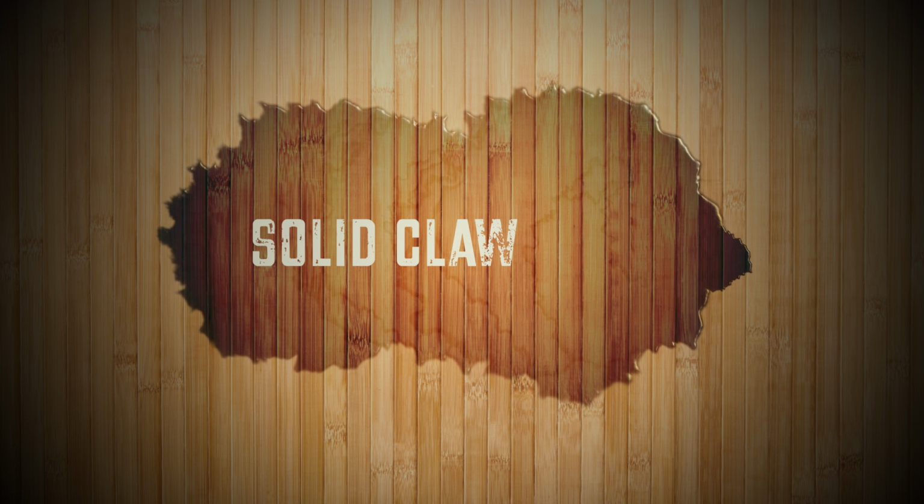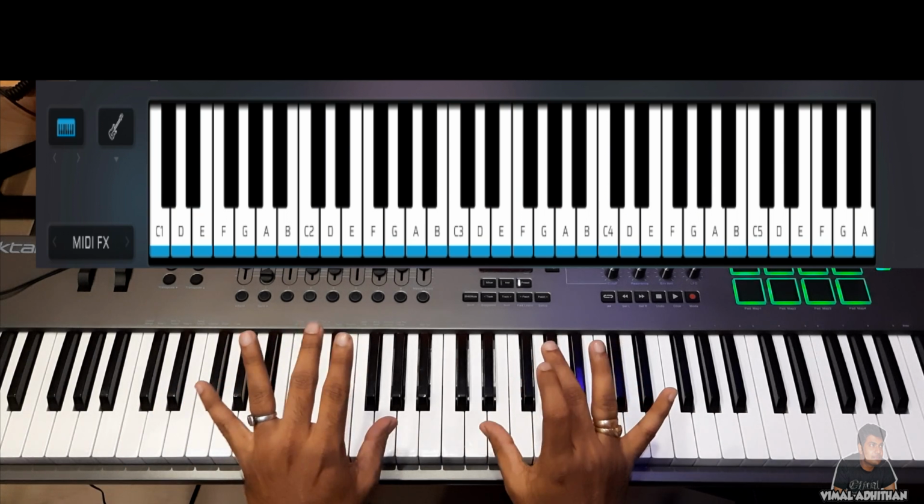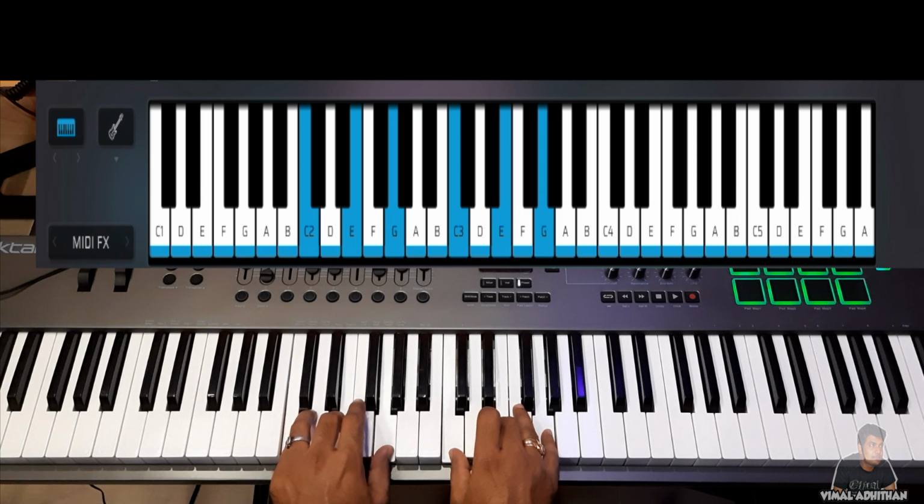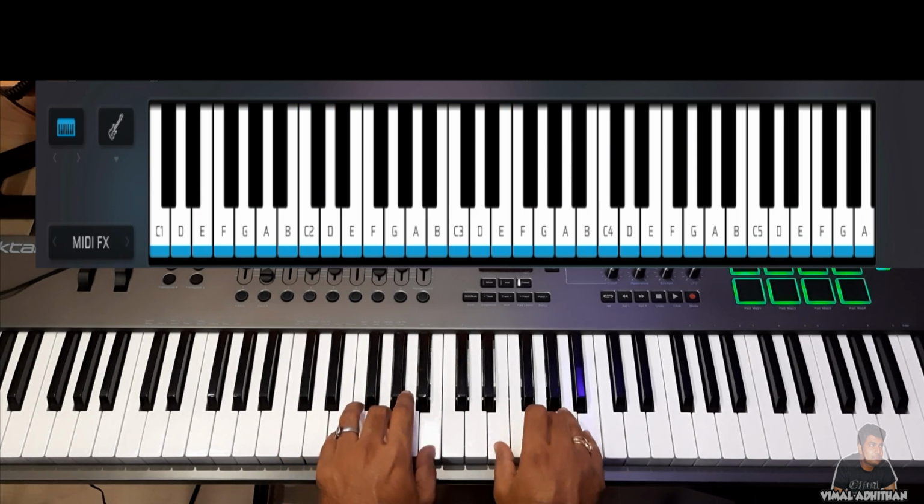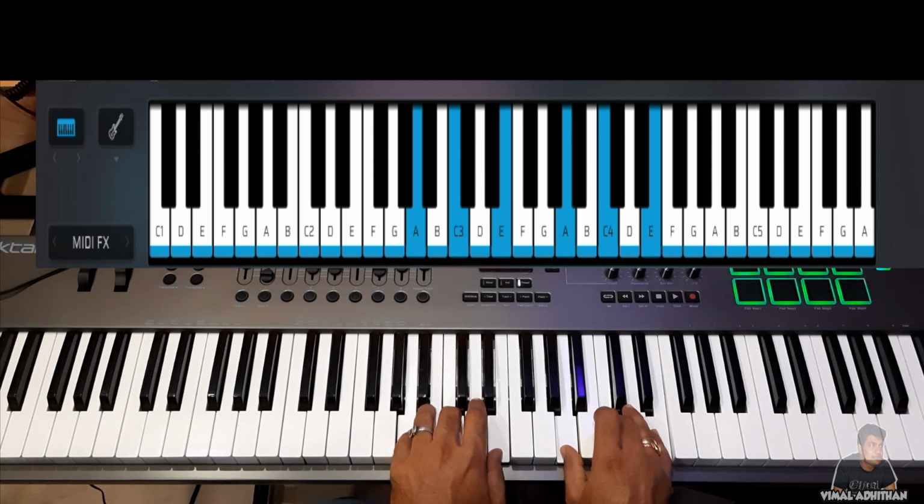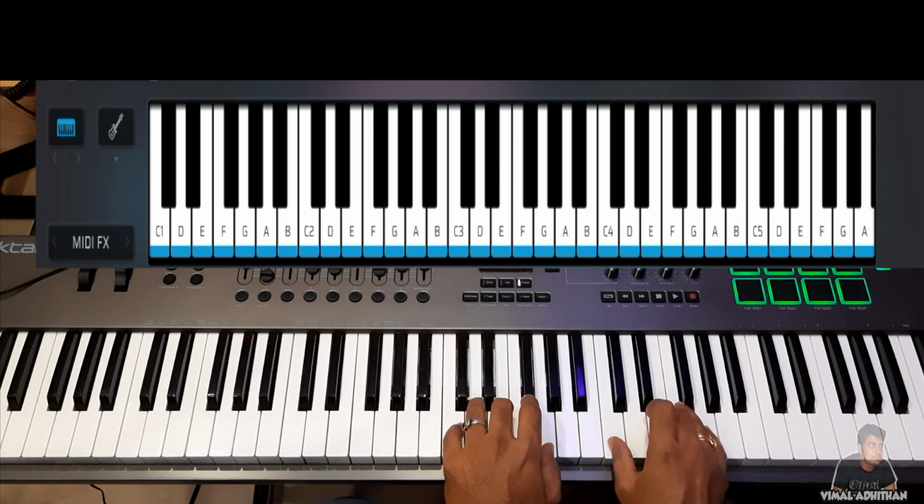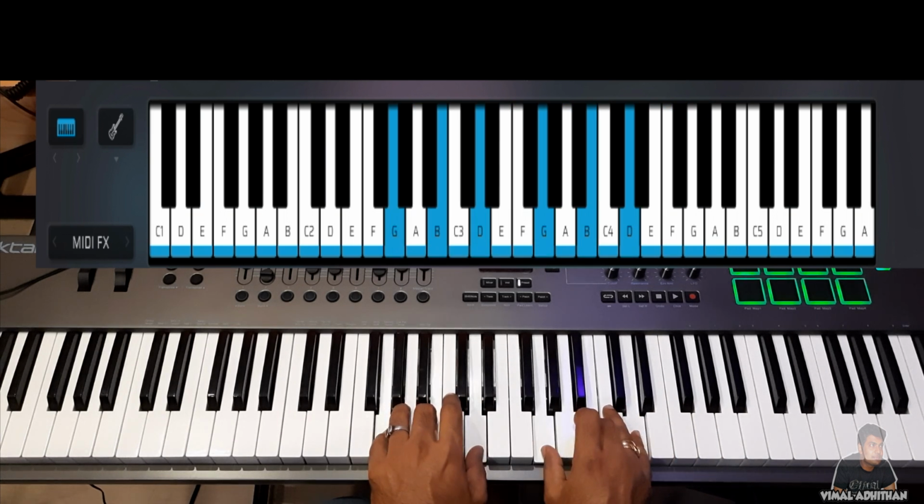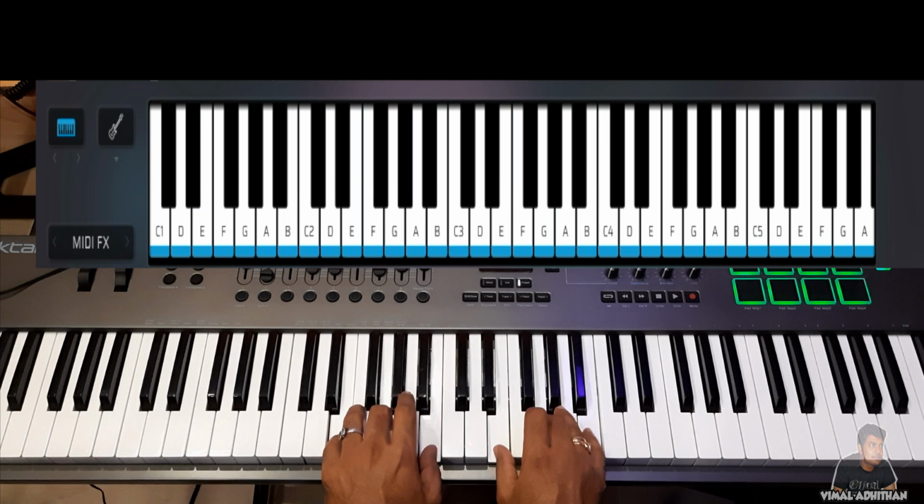And the next one we'll see is solid claw. This is called claw because we make a claw shape with our hands and use fingers 1, 3, 5 to play a chord. Once you can play the chord, work your way up the keyboard to play a chord on each note and back down again. Play it slow till you get comfortable and then you can increase the speed.